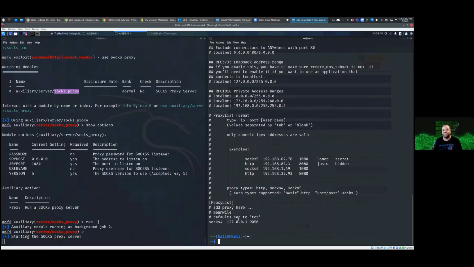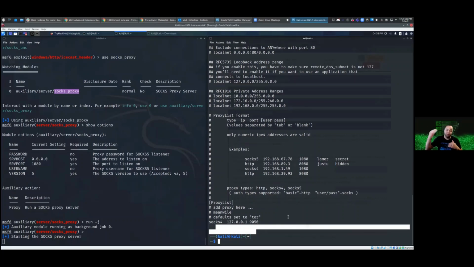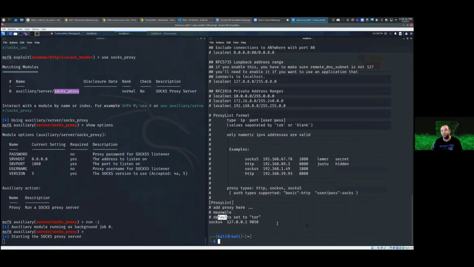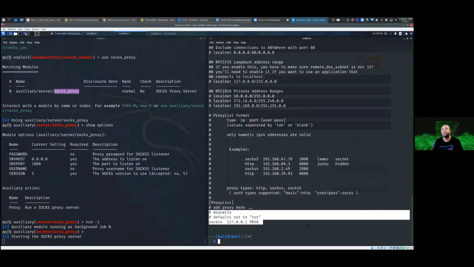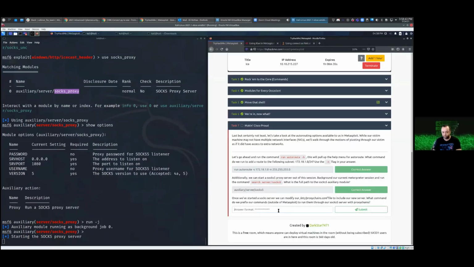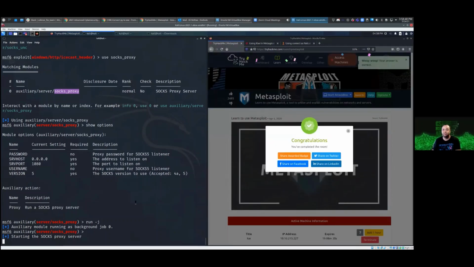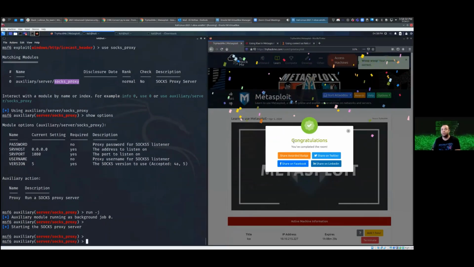The way this thing sets up and works is you can establish a single proxy, or you can establish a series of proxies through which all of your TCP connections will be pivoted. So here there's a default entry for the Tor project. See chains. All right, cool. We finished the room.